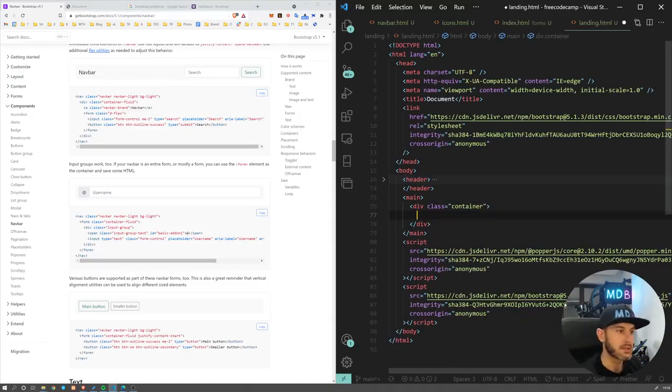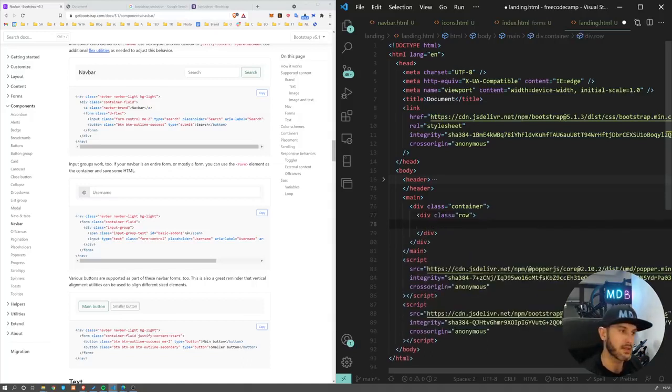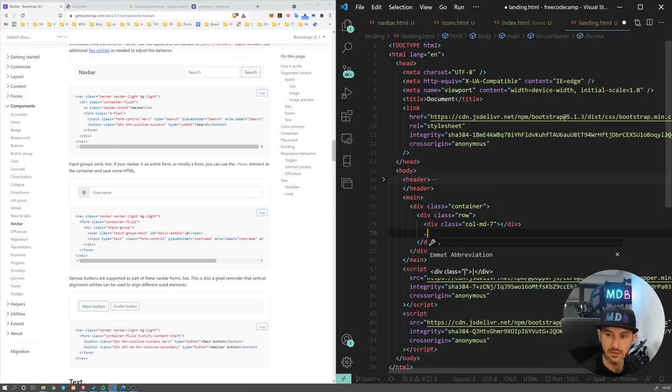And inside this container, let's have a row, and then inside it, I would like to have a col-md-7, and then col-md-5. So I don't want them to be equal. I still want them to sum up to 12.